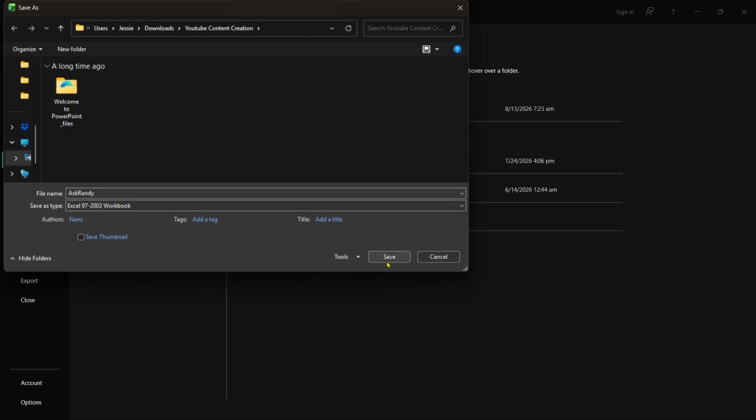That's all it takes. Opening your file, going to File, choosing Save As, selecting a location, entering a file name, changing the file type to Excel 97-2003 Workbook, and clicking Save will give you a version that's more compatible with older Excel software.